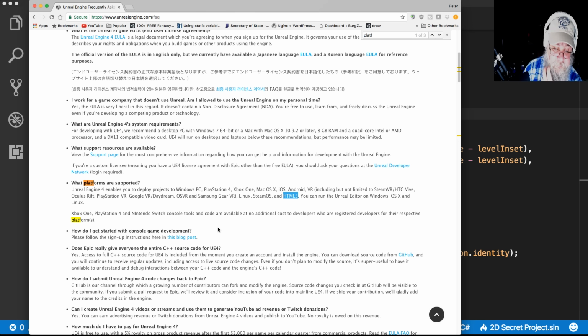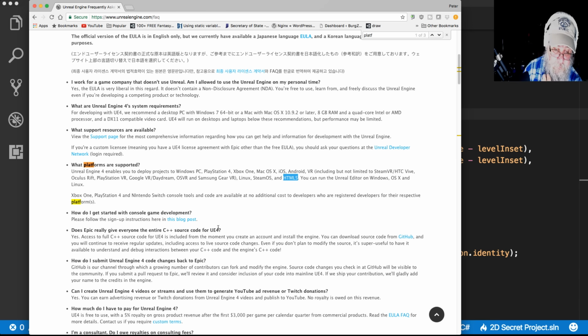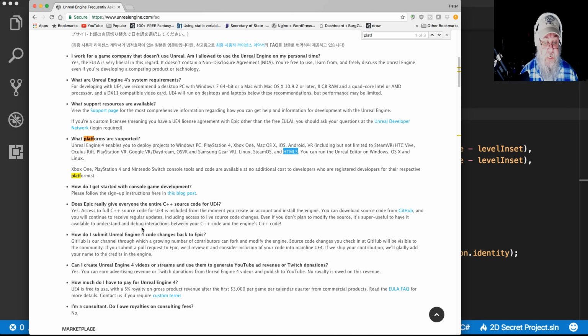I think it might be fun. So you can commit changes back to it. That's kind of cool. It's basically open source.